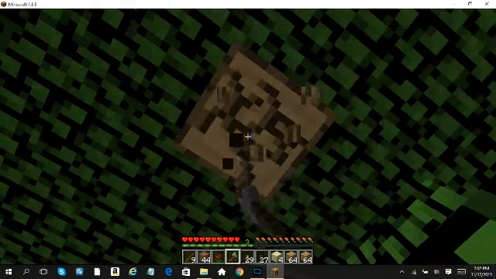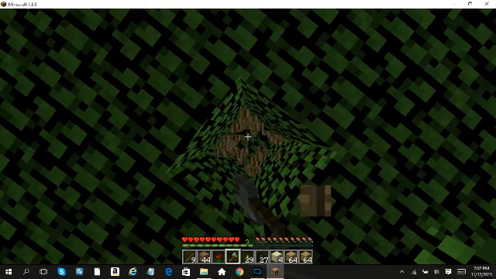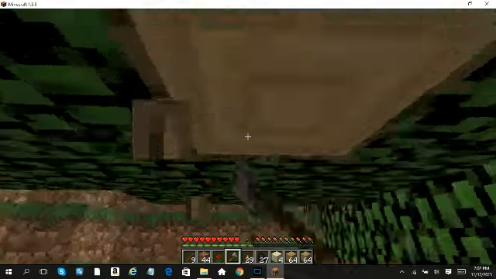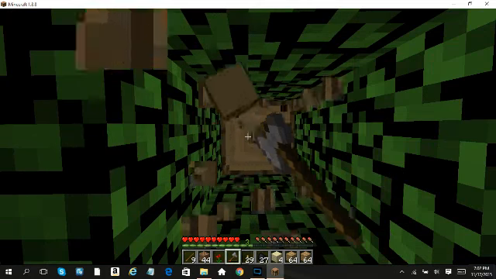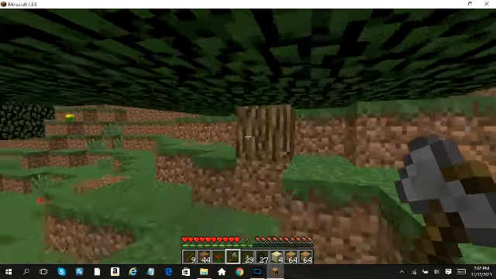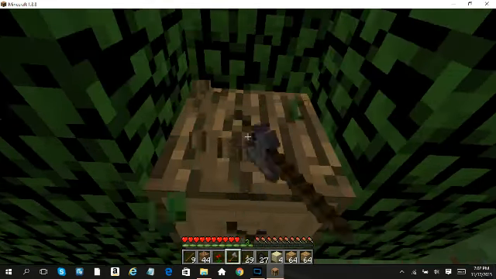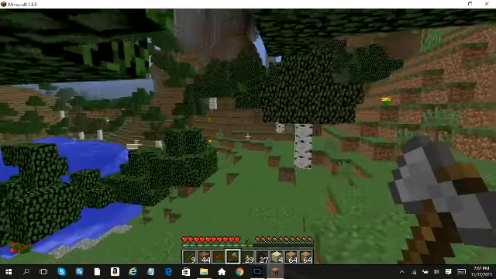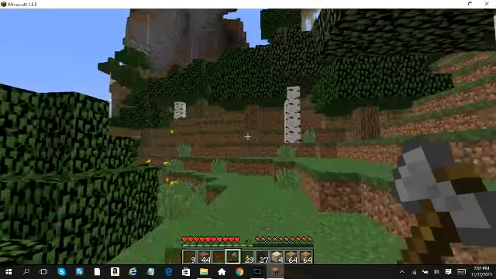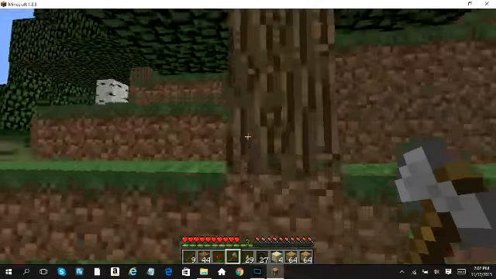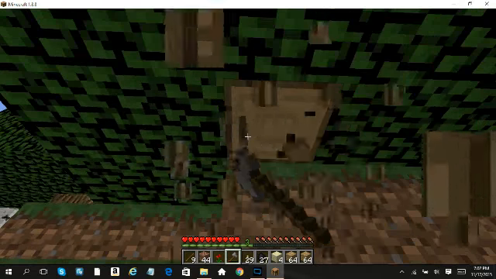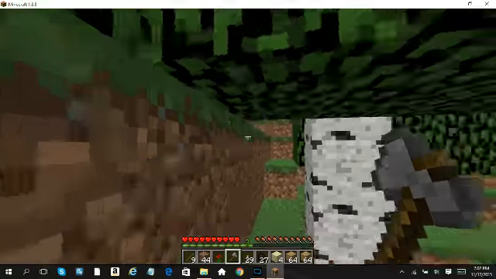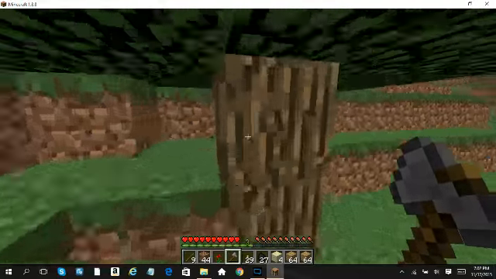I'm just gonna get more wood before my axe breaks so I can fix that. Okay, it doesn't seem like my axe is gonna break yet, so it should be okay. Anyways, I'm not going to make any wooden planks yet until my axe fully breaks.